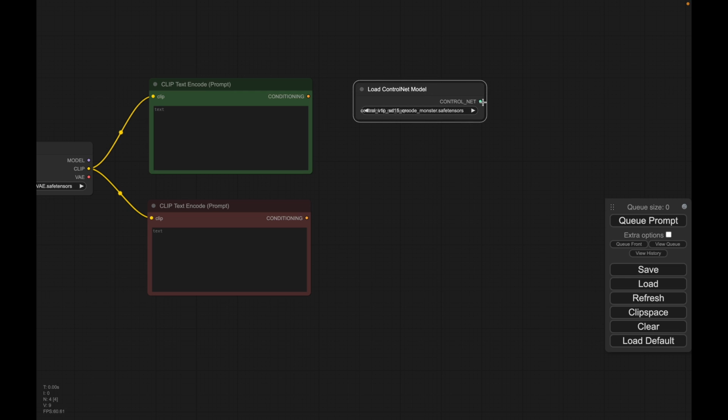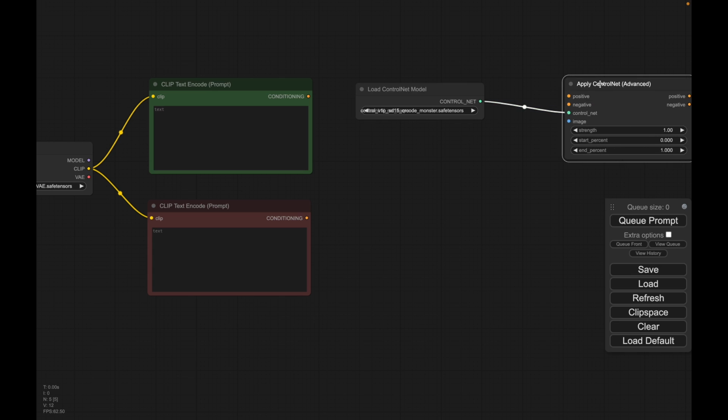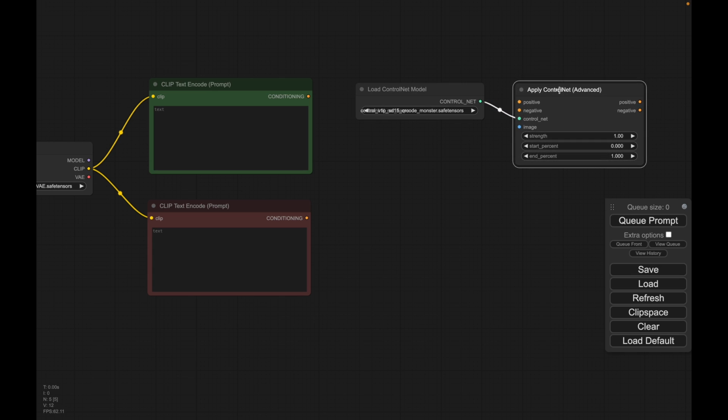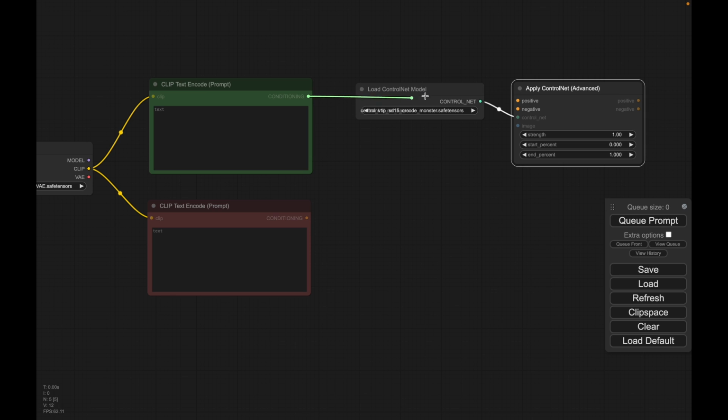From here you can see there's an edge. We'll extend it out and click Apply ControlNet Advanced. We are choosing the advanced version because we can adjust the strength, start percentage and end percentage. You can see we can attach the positive and the negative one, and there's an image input.